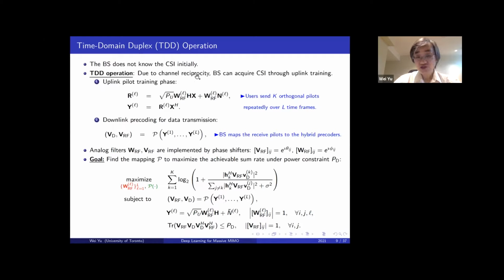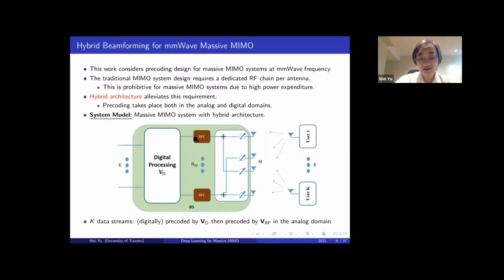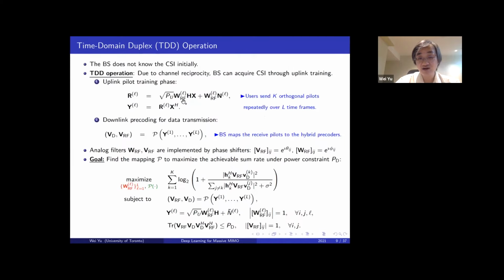All right, so we assume channel reciprocity, and the base station acquires CSI through uplink training. In the uplink pilot phase, every user transmits orthogonal pilots, denoted X here. Because we have only a limited number of RF chains, we need to set the analog precoder in the uplink as some precoding matrix. This precoding matrix is called WRF, and this is what we call a sensing matrix.